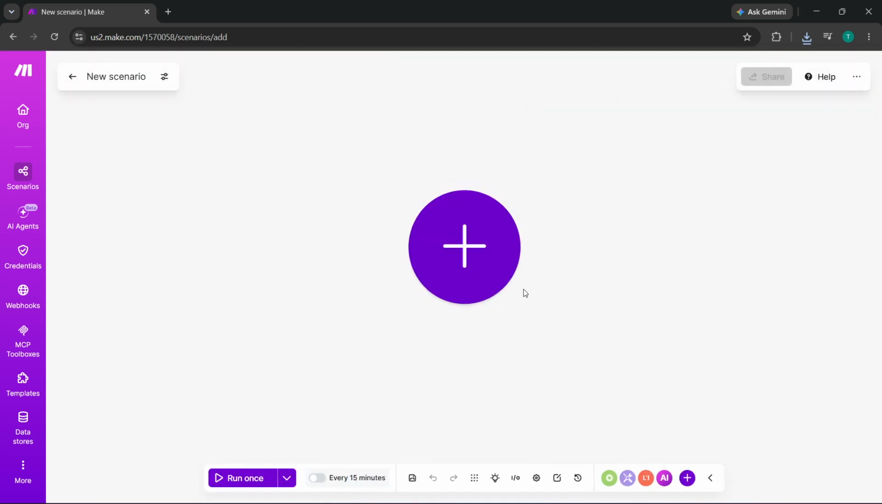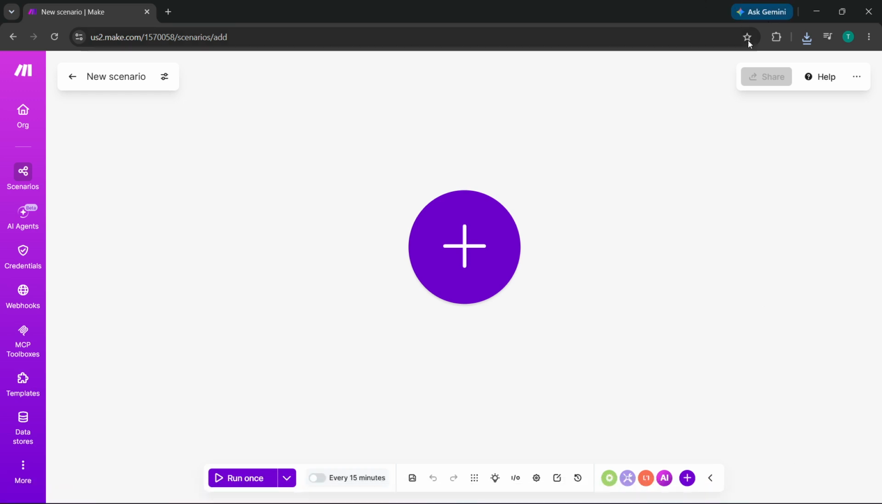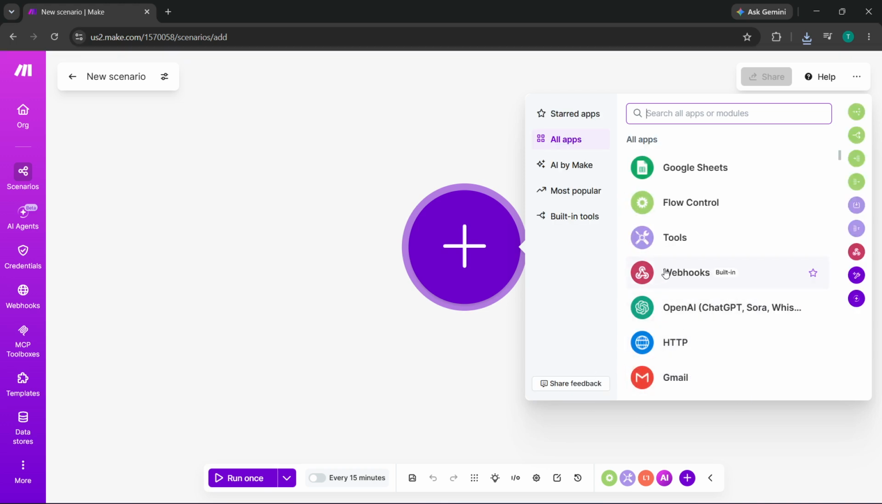Before we add anything, it helps to understand the basic structure of a workflow. A simple workflow usually contains two things: a trigger, which starts the workflow, and one or more actions, which perform tasks. For example, you might have a new Google Form submission trigger that adds a row to a Google Sheet. Keep that mental model in mind as we move forward.